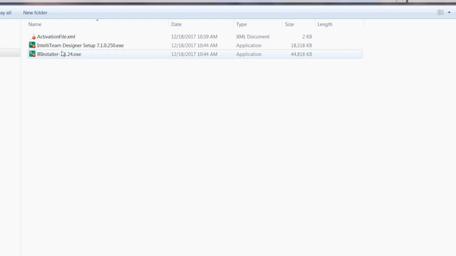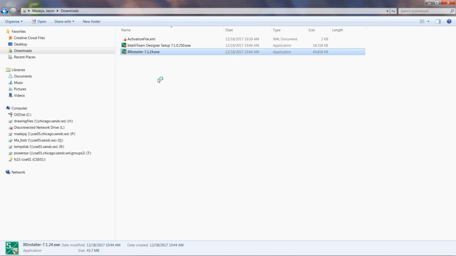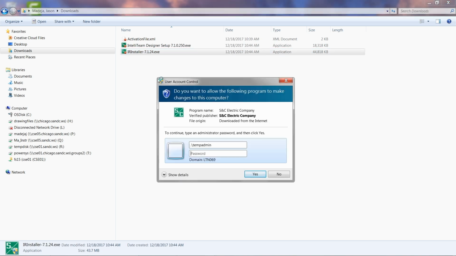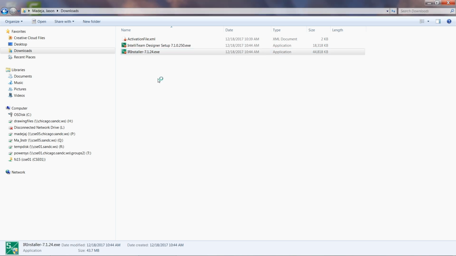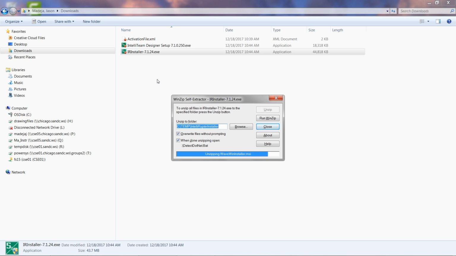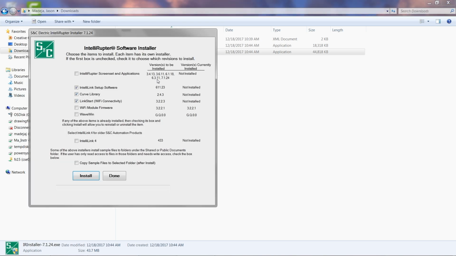Locate the installer and then double-click it. If necessary, type your admin username and password to proceed with the installation. The main installer menu will list all of the available installer components. Let's go down the list.